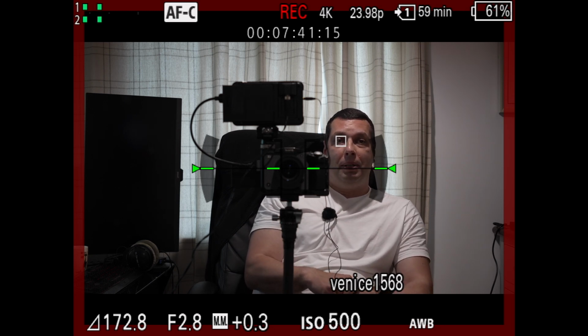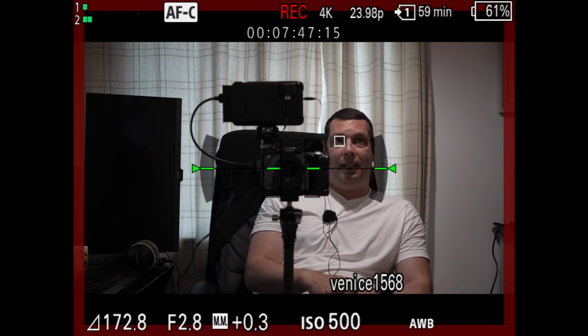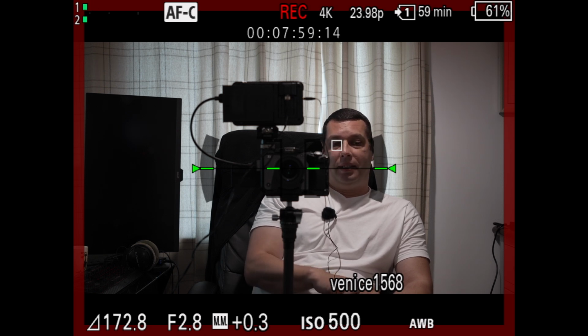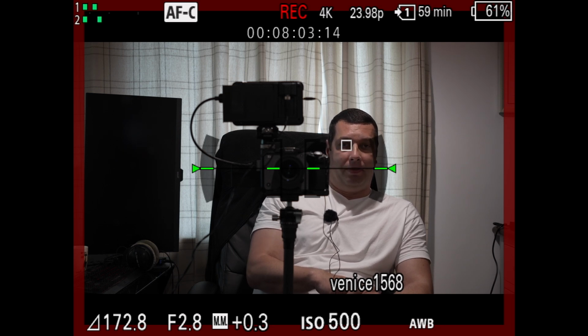Now, for people in PAL area, there will be a possible issue, because what happens here in PAL area is that, especially when we shoot in artificial light, the shutter speed needs to divide into 50. Otherwise you may experience flicker.